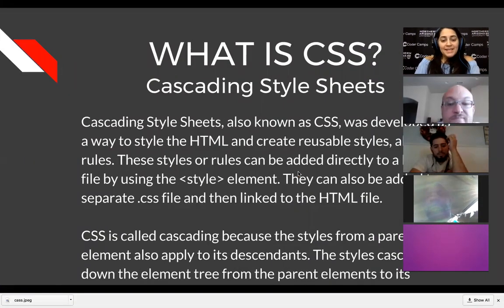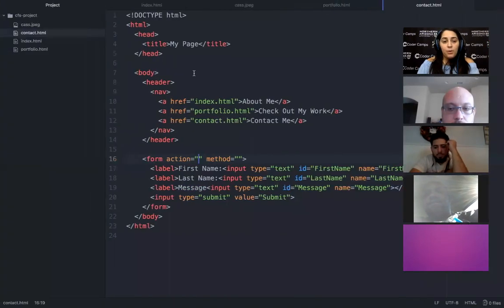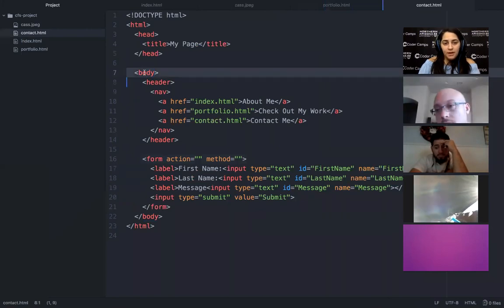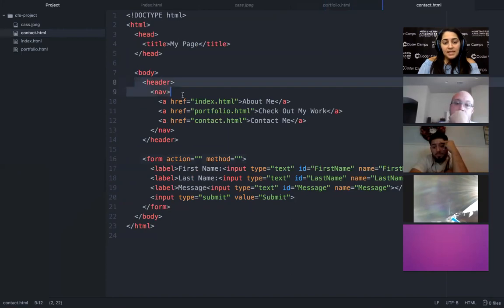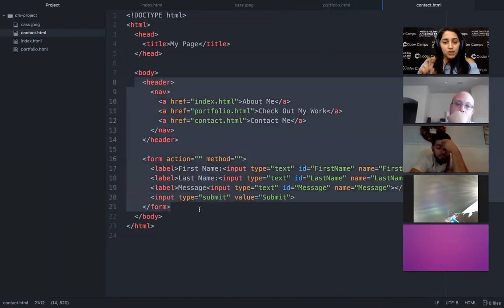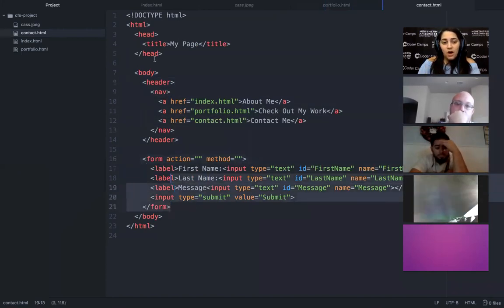CSS is called cascading because the styles from a parent element also apply to its descendants. So just like we inherit genes from our parents, I've inherited my brown hair, my brown eyes from my parents, CSS is the same. So let's say that I added some properties to the body, right? I said body, background color, blue. That means anything inside of the body is a child, and it's all going to have the background color blue. So that's what it means by cascading.